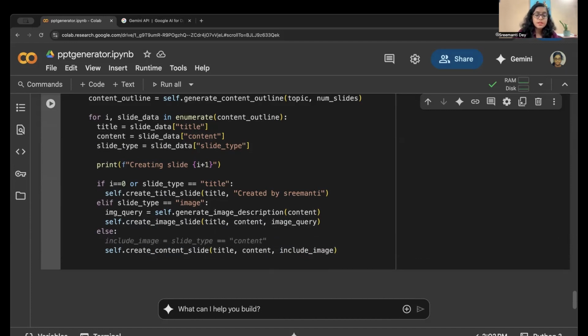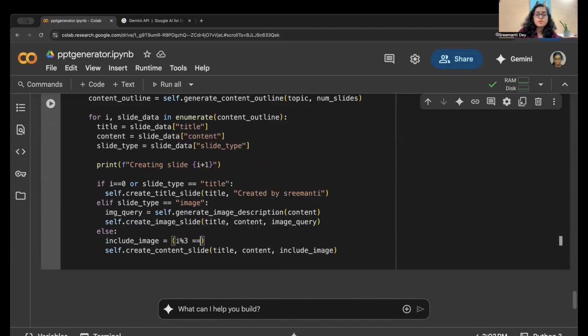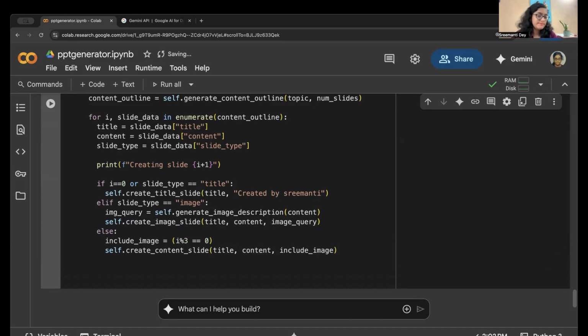Or what we can do, one thing is that every third slide can basically have the image. That's also one thing. Every page having an image might not look good. So just do this. There you go. So we have include image and done.